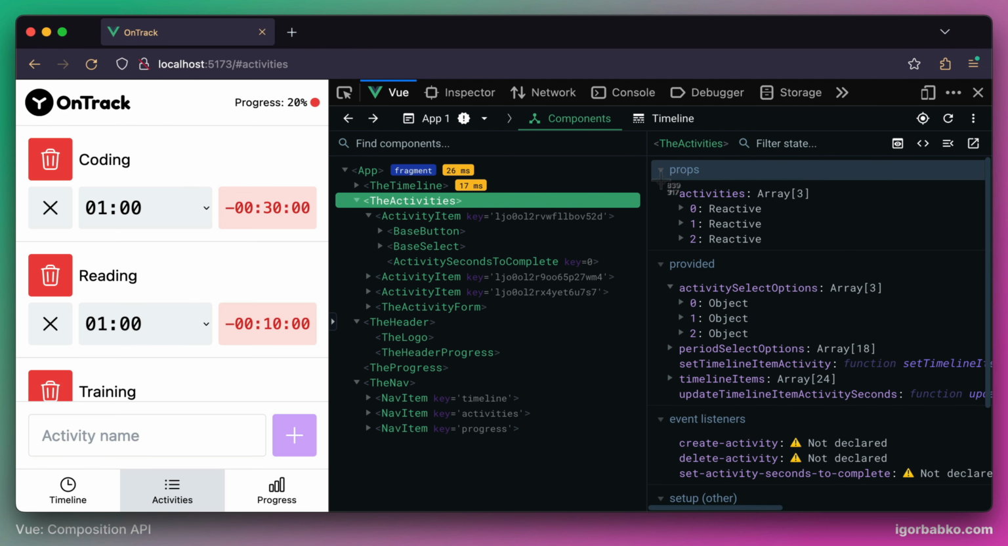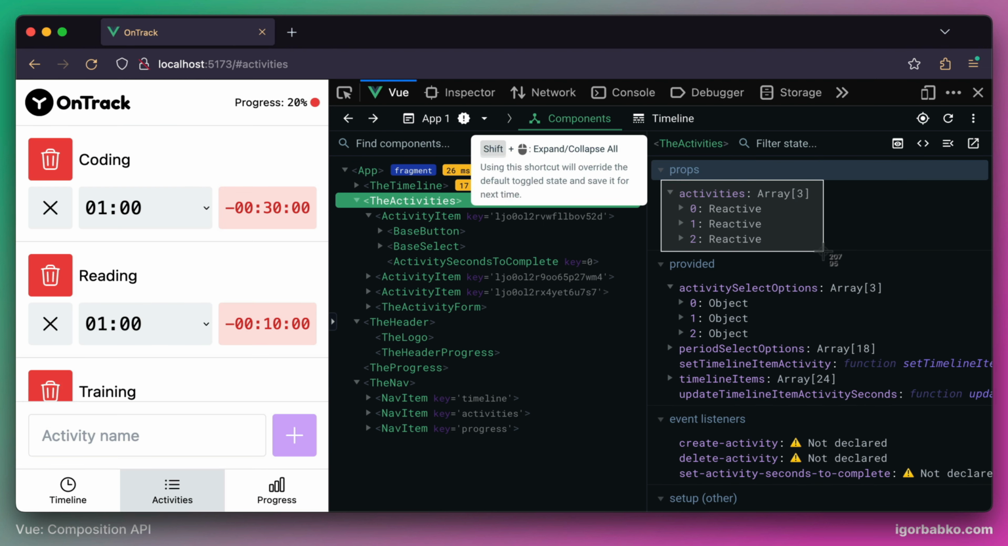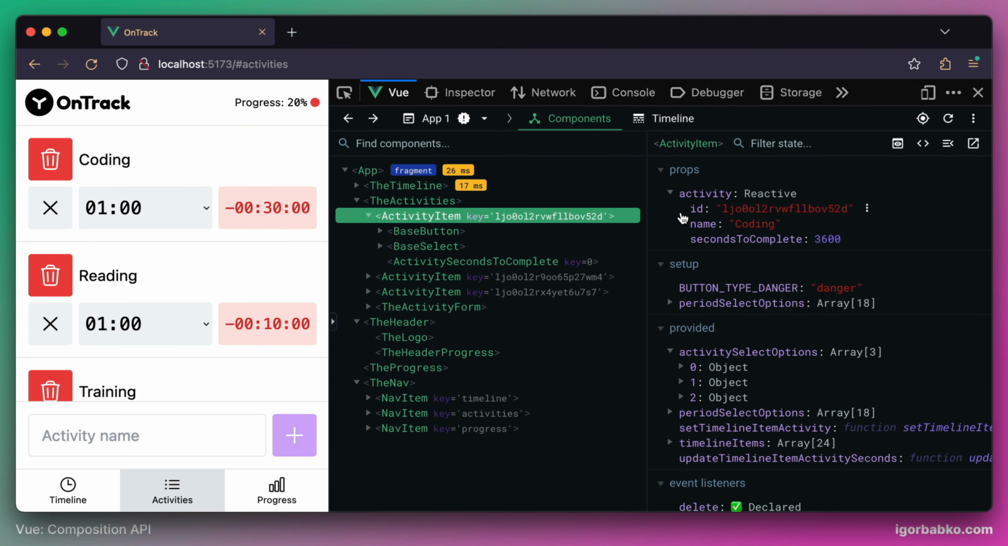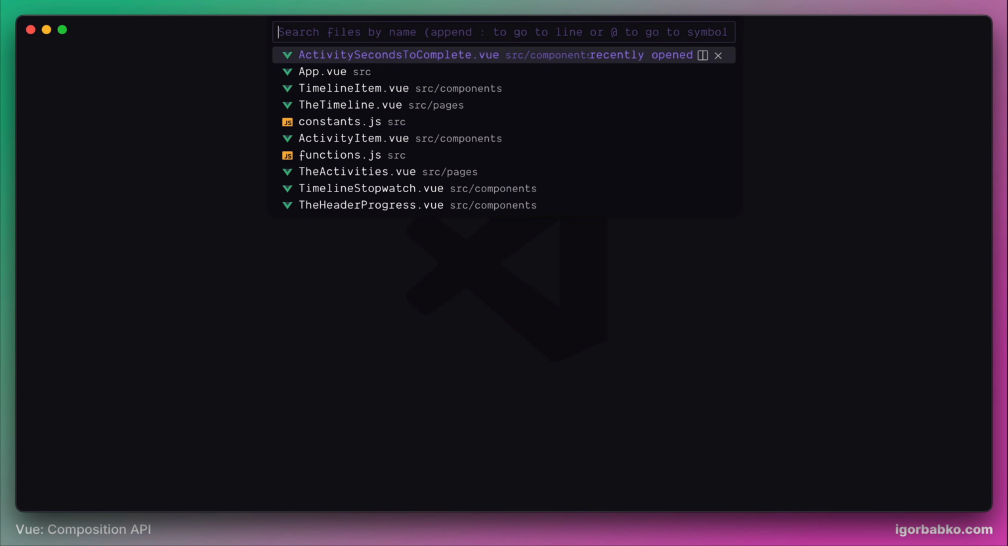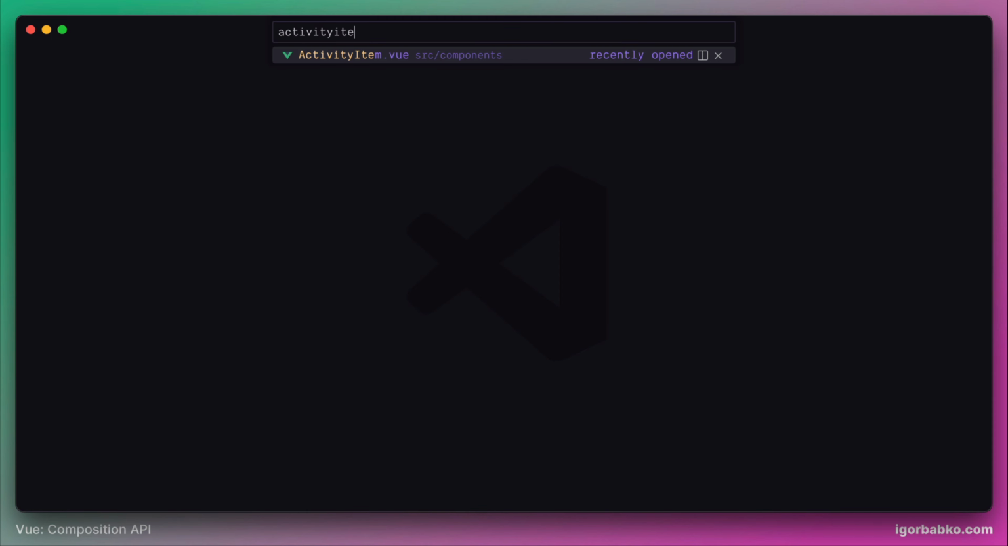And then this whole activities array gets passed to the activities component as activities prop. And individual activity objects from this array will get passed to ActivityItem components as a prop activity. And of course, one of the activity's properties is SecondsToComplete, which is used to show pre-selected value for this select box. So let's just take a closer look how it all happens in the code, starting from ActivityItem component.